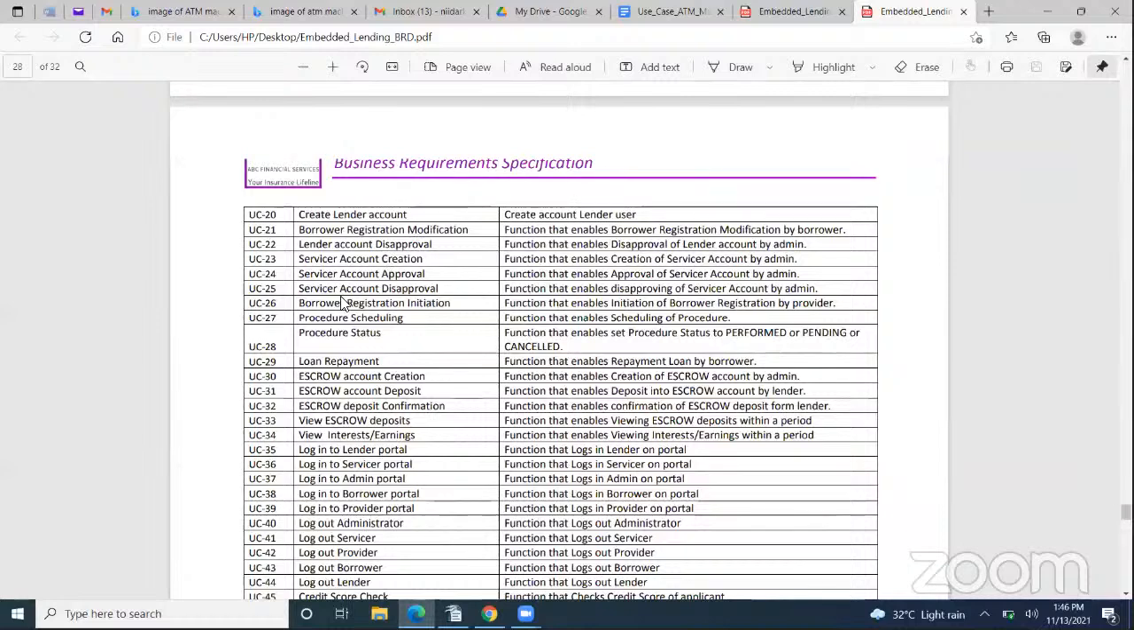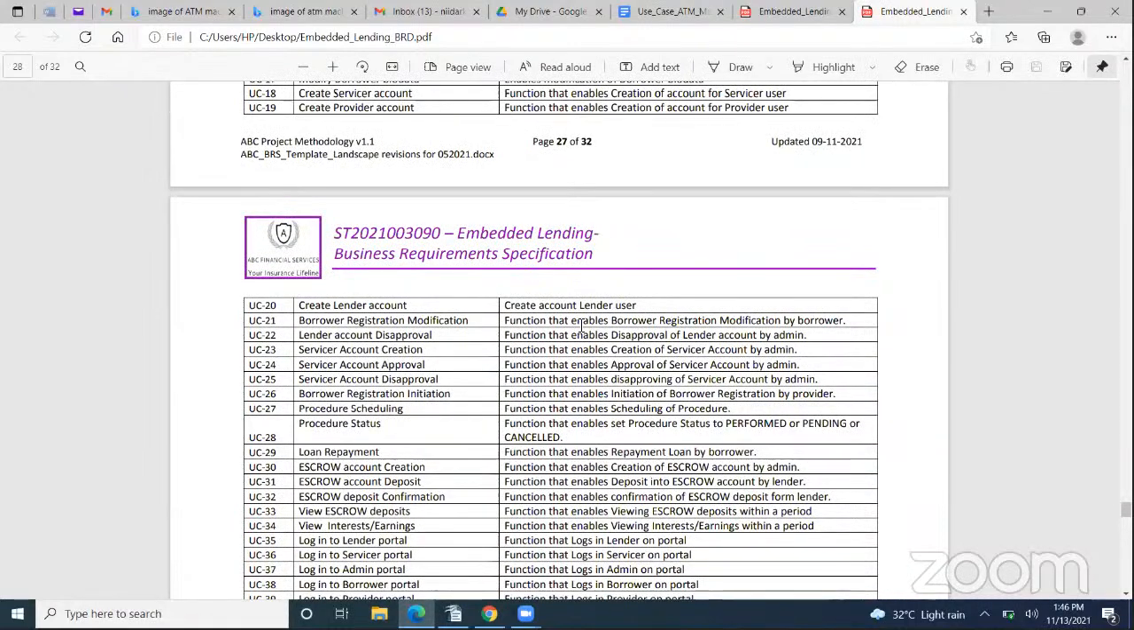Then next we have creating a lender account, which speaks for itself, enables creation of an account for a lender. Then borrower registration modification. This will allow a borrower to be able to make changes to registration details. Lender's account disapproval, to block or to disapprove a lender's account, that's a contributing bank. This function is what enables that.